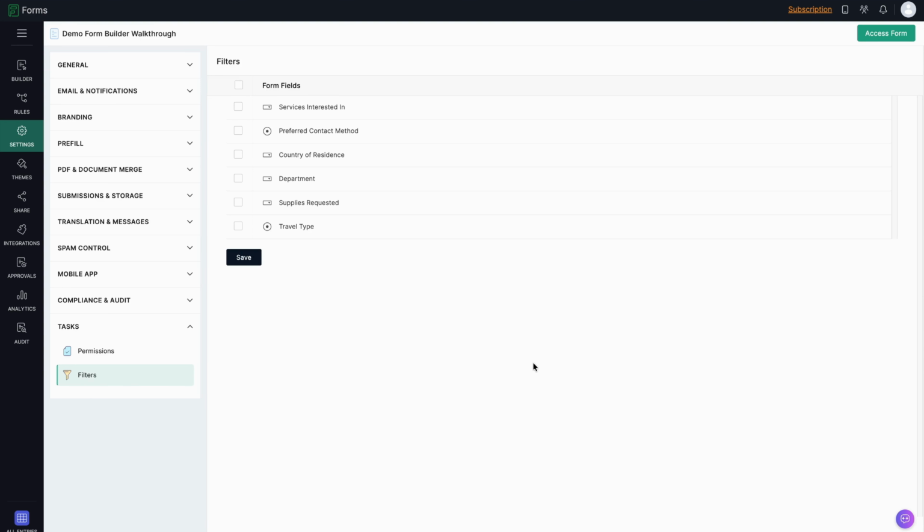The second option is Filters. This setting lets you choose which drop-down and radio button fields can be used to filter assigned tasks later. Simply select the fields you want to make available as filters and click Save. Once configured, task owners can use the Filter by Choice option in the All Entries section to quickly find only the tasks they are looking for, for example, filtering by department, travel type, or services interested in. This makes it much easier to manage a large number of assigned tasks without having to scroll through every record.